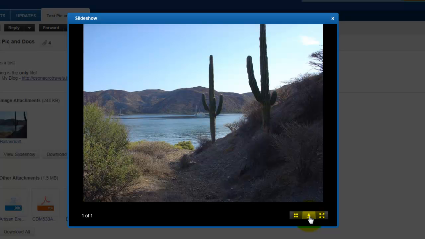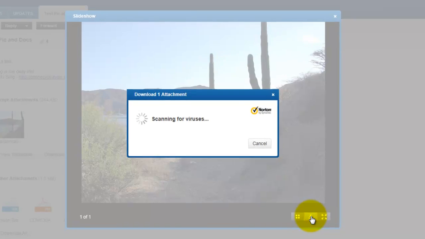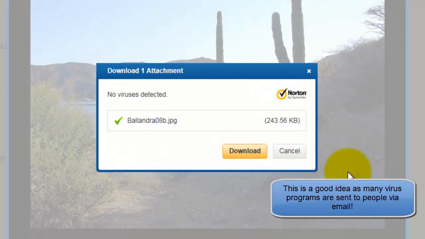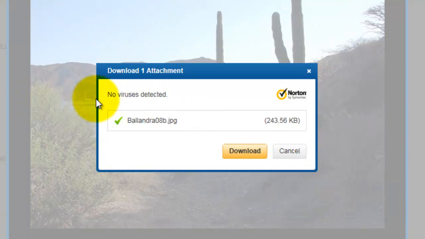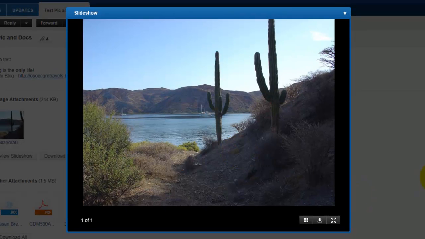Okay, well, we're going to want to download it, so we're going to click that button, see what happens. Well, first of all, it shows us that Norton Antivirus has come up, and it's scanning through the picture to see if there's any viruses attached to it. But it says that no viruses are detected, so it looks like it's clean. So we're going to say, okay, download it. So we're going to click that.